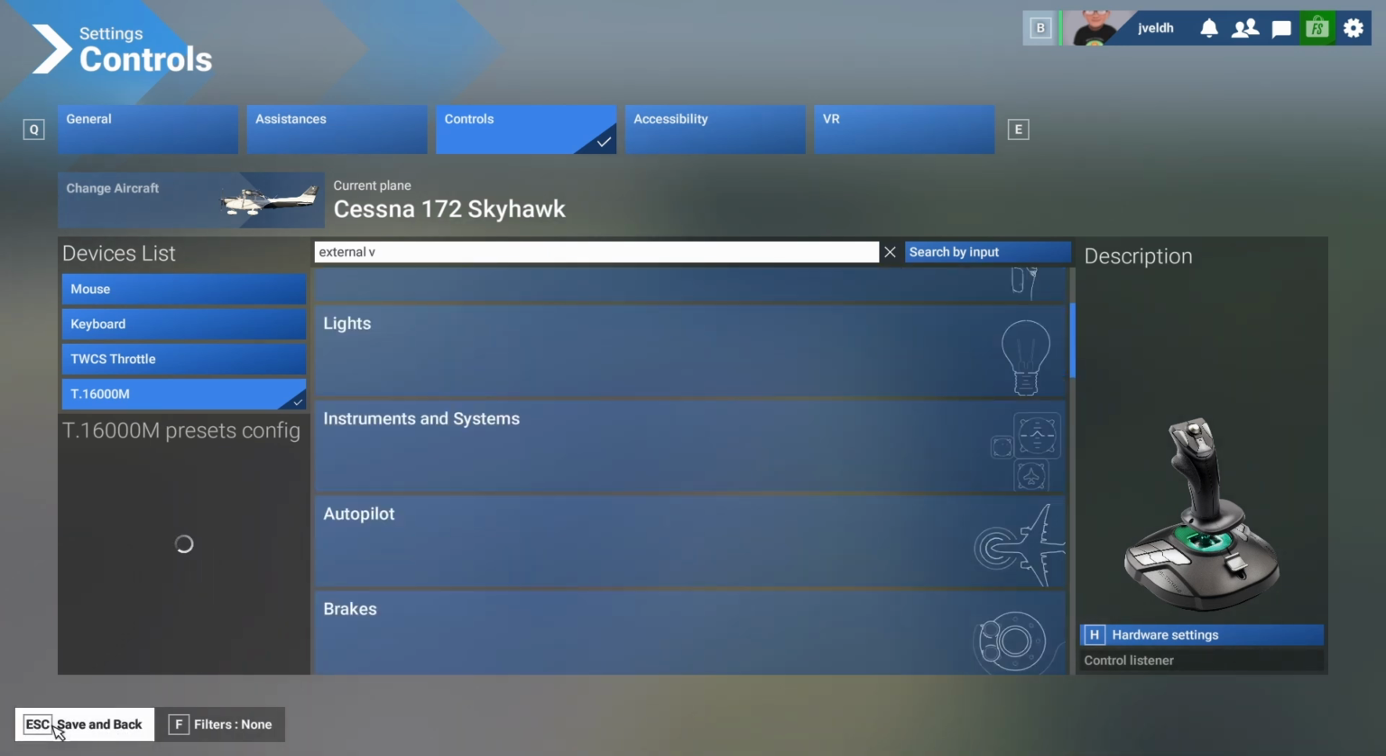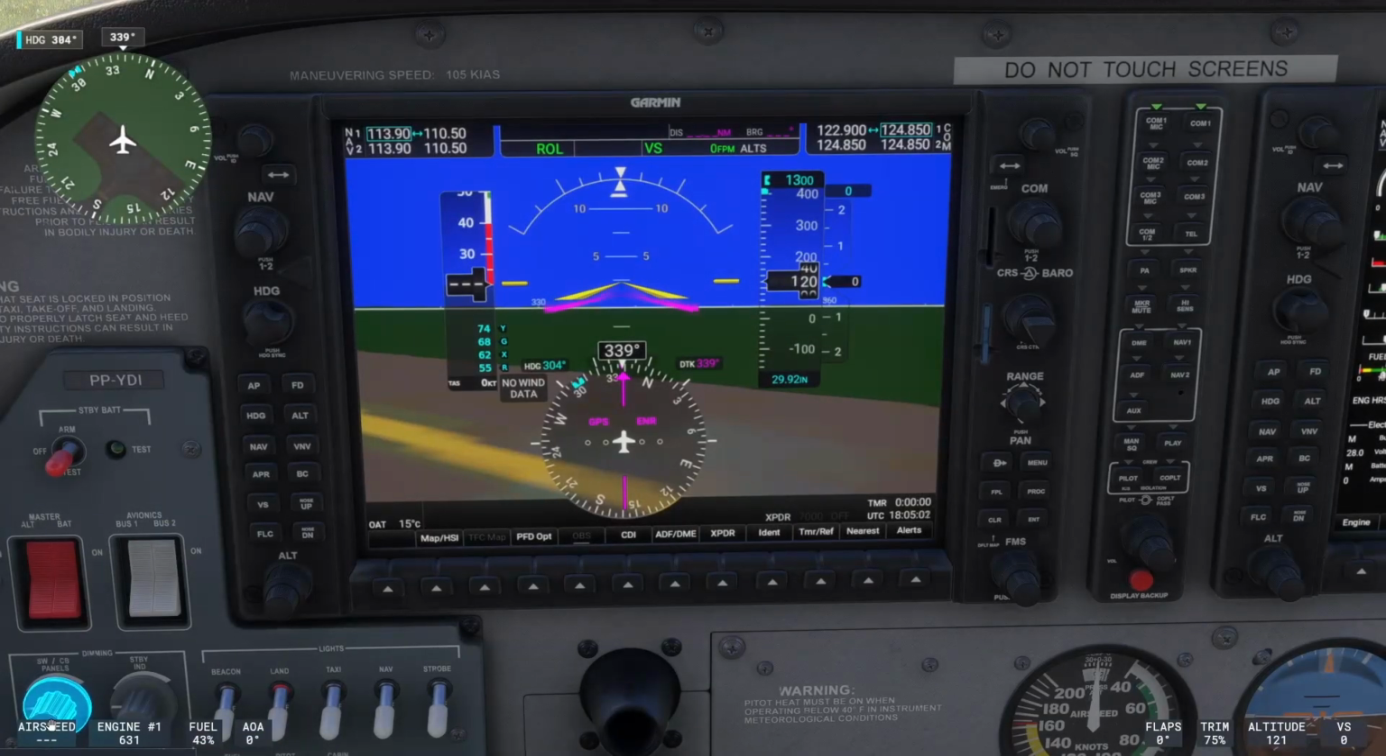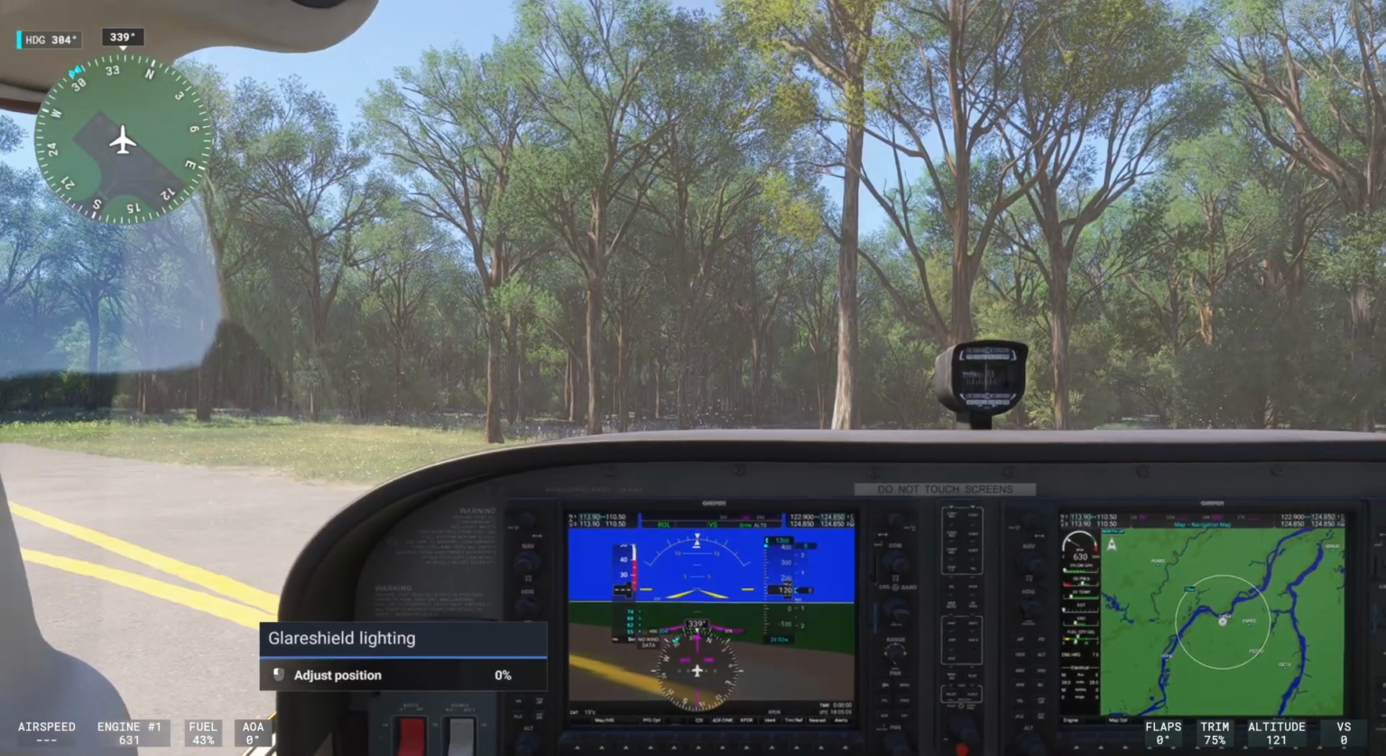So let's see if everything works, because that's something we want to always validate. First I'm going to reset the view, which is this case, right?